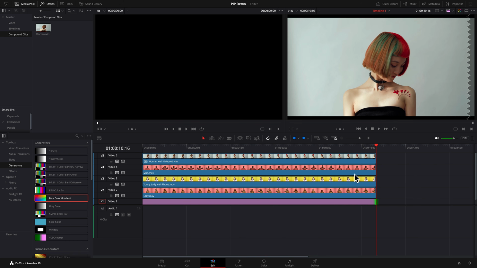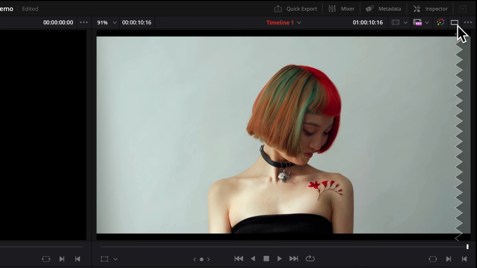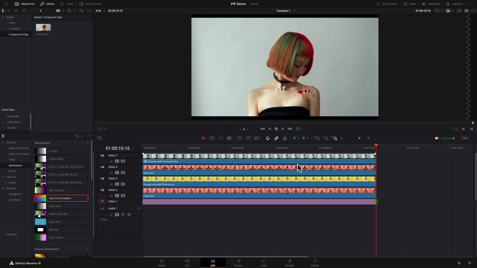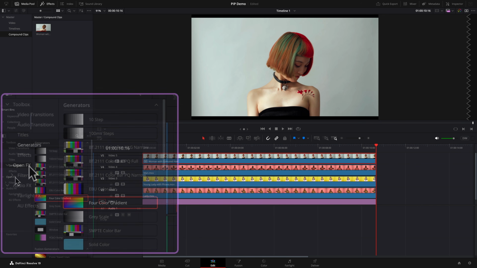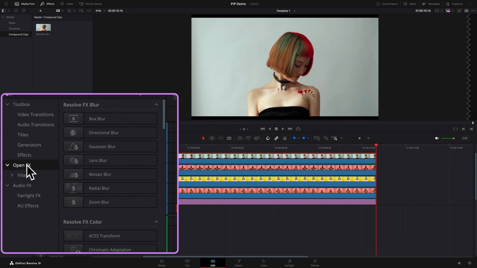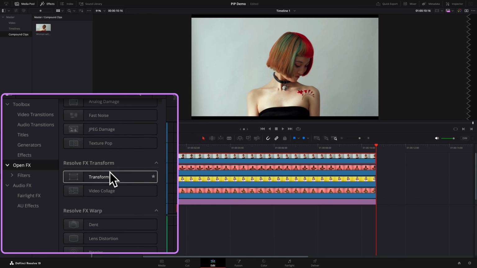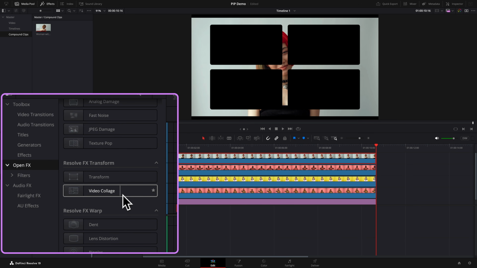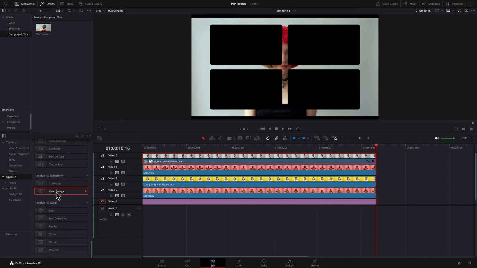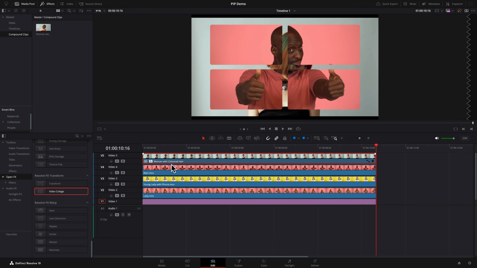And I'll enable single viewer mode by clicking this button up here. We're ready to create our tiles or picture in pictures. We start by adding the video collage effect to the topmost clip in the stack, so I'll select that clip. In the effects library, I'll select Open FX. I'll scroll the list on the right all the way down. Video collage is under the Resolve FX Transform category. I'll double-click on it to apply it to the selected clip at the top of our stack.